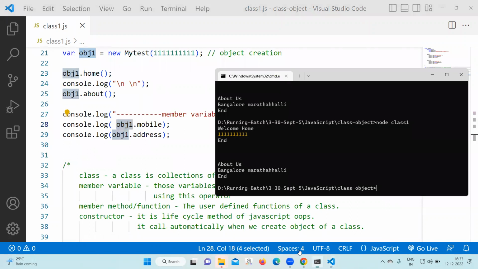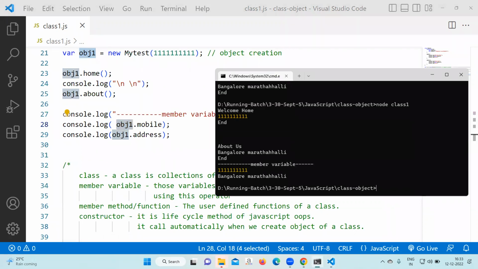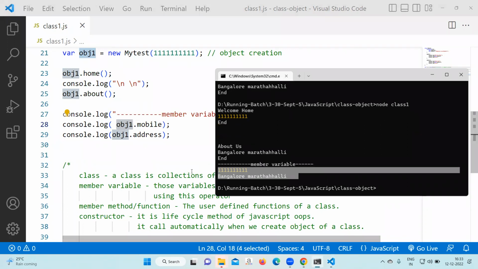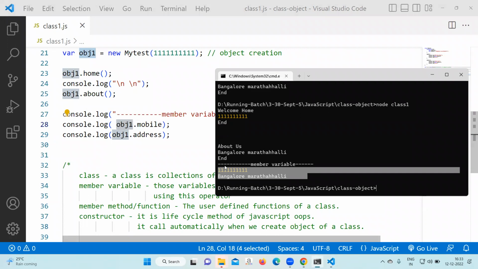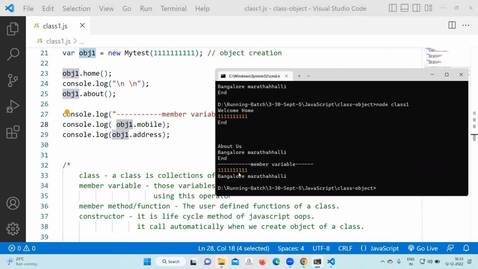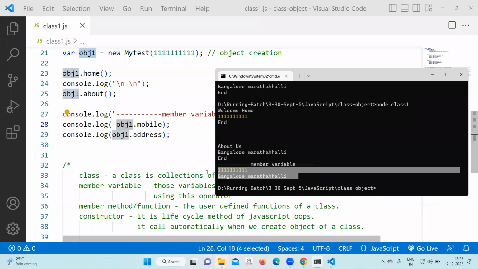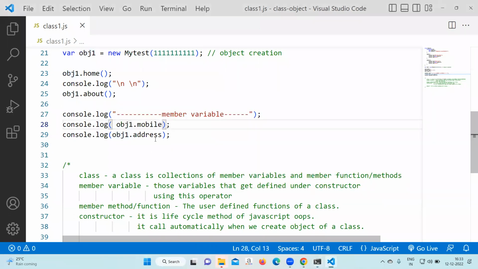Now, when you run the file, let me run it again. When you run the file, you can see the values of the variables printing below. Mobile as well as address, both are printing, right? Out of the class, we are able to call the same variable with the help of the object. What is the variable? Mobile is the variable. Out of the class, how are you calling? With the help of the object.